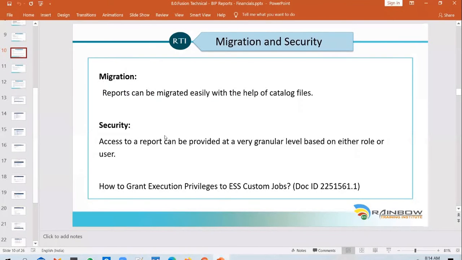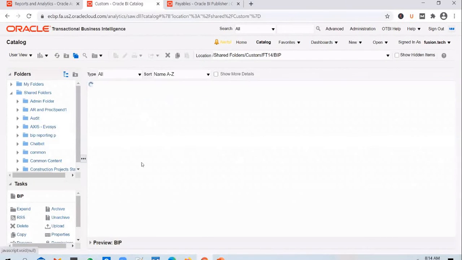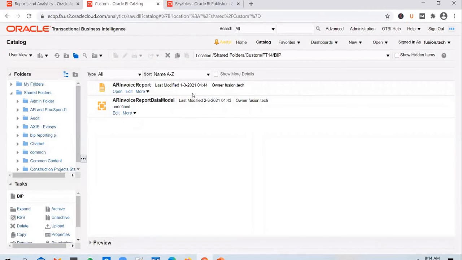And coming to the security part. So when we created the ESS job, in security, there are 2 bits. One, the security of the ESS job, and second, the security of the report. So if someone wants to run the report from the reports and analytics work area, after you build the report, you can execute it from here, or you can run it via ESS job. So 2 options to run the report.